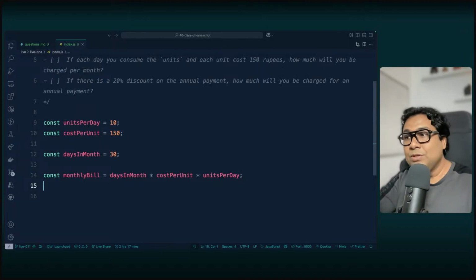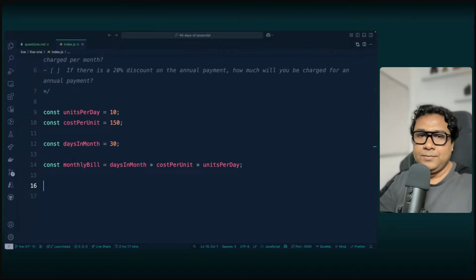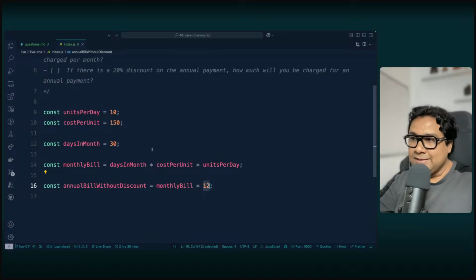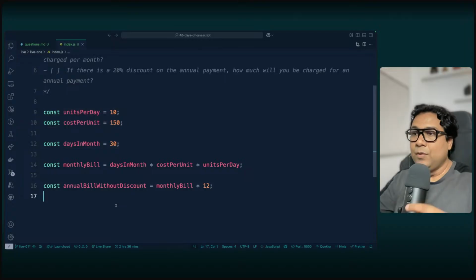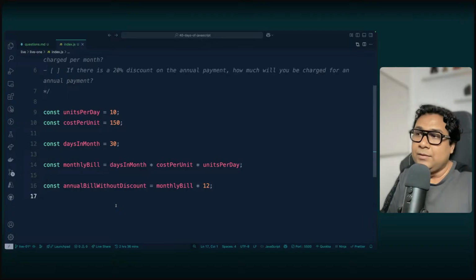Now here I don't see a need to create a variable for how many months there are in a year, because that's not going to change. That will always be 12, like 12 months in a year. It's never going to be 13, 11 or 10. So I can now do a const annual bill without a discount is monthly bill into this 12. So here I didn't find a reason to create a variable like I have done for the others. Now you understand, right? When you're coding, how you have to think about logic, even when creating a variable. Why would you create a variable unnecessarily?